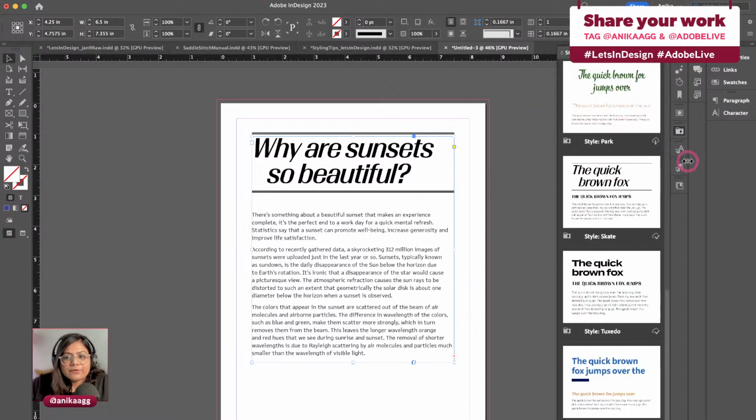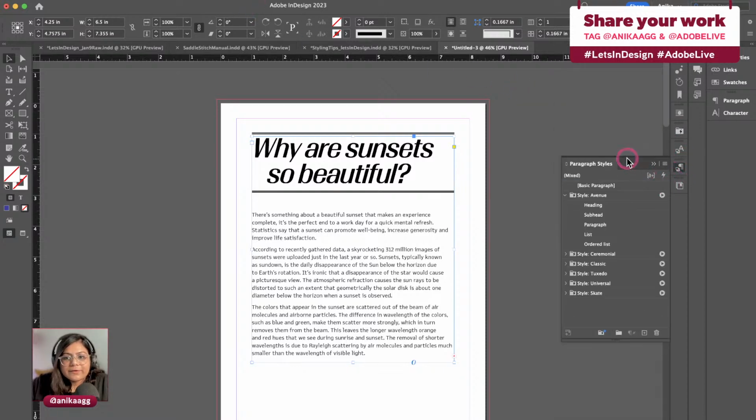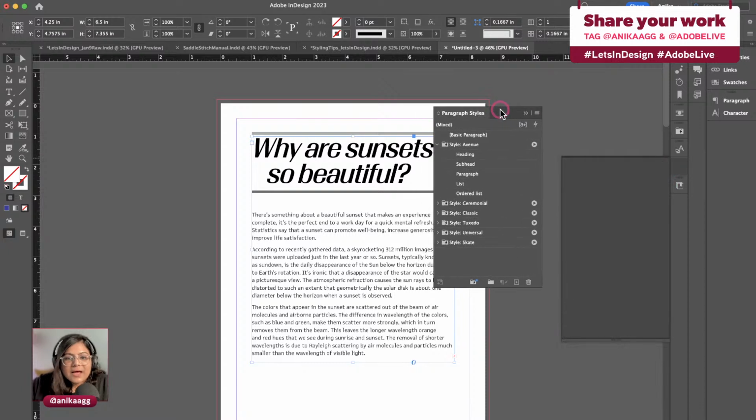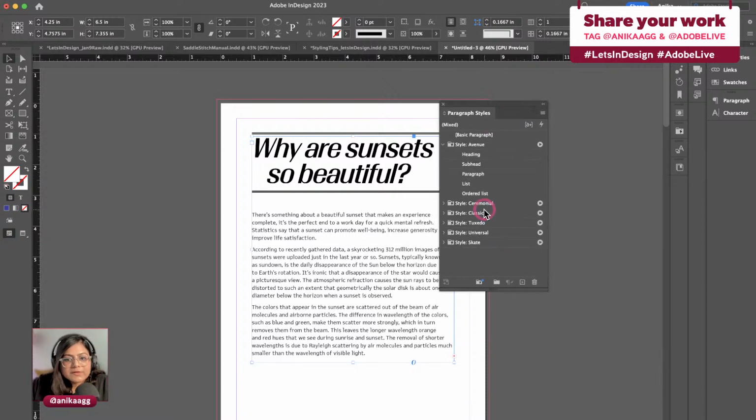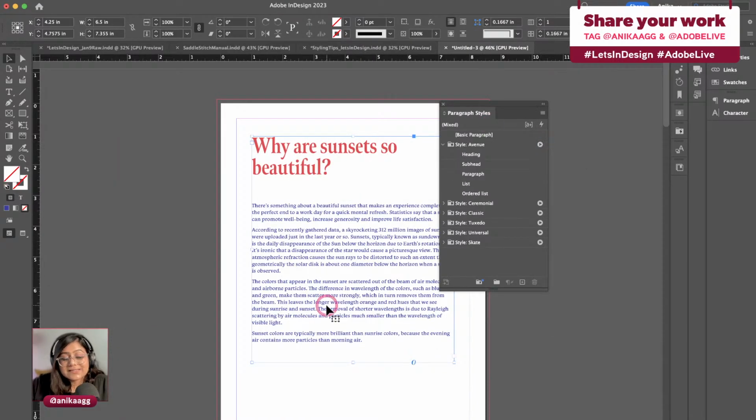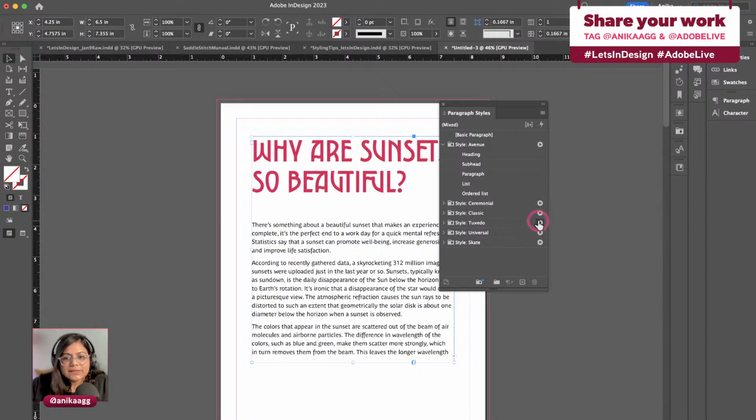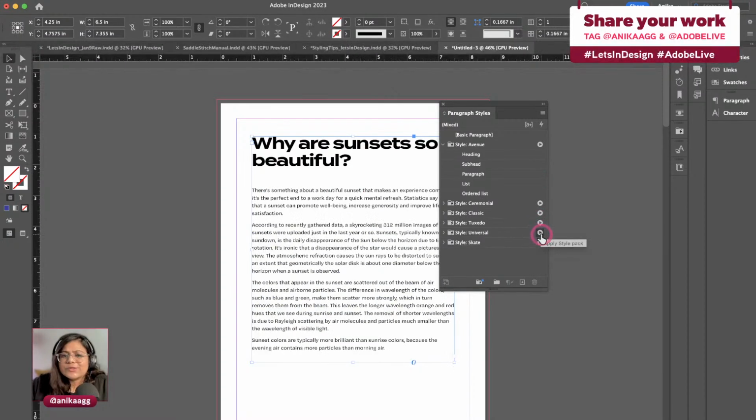So why don't we go into my paragraph styles right here? I'm going to bring up the paragraph style panel, and we see all the styles that we activated. If I click on this play button again, it's going to activate it as long as the text frame is selected. So we have this selected. I'm going to click on classic again, and it's going to change it as soon as I hit the play button. So you play the auto style essentially, right?